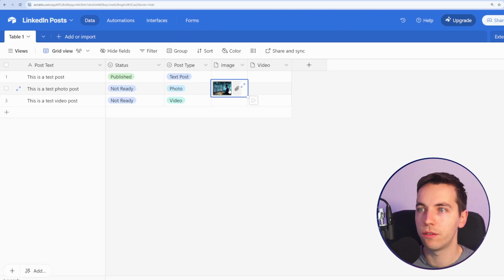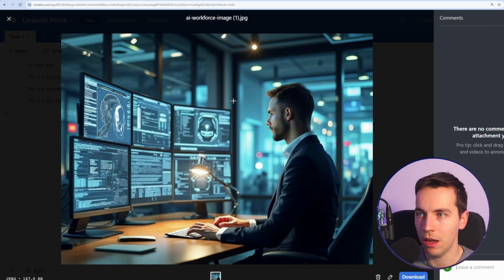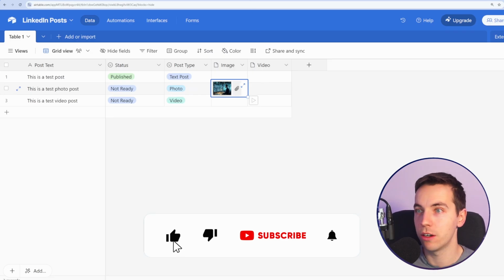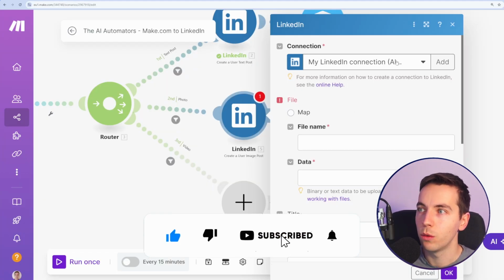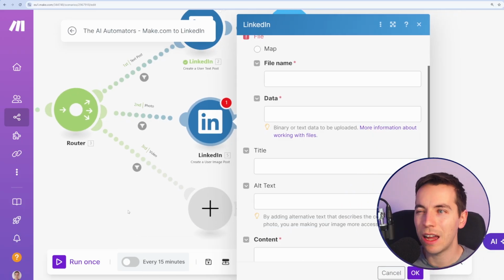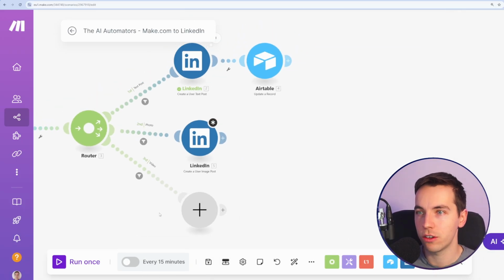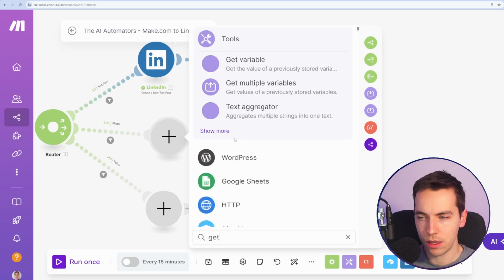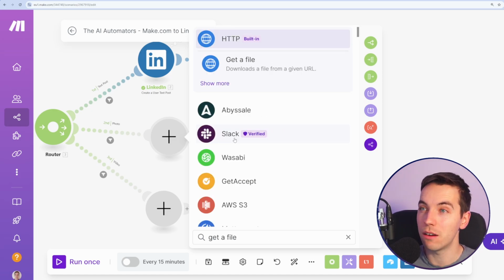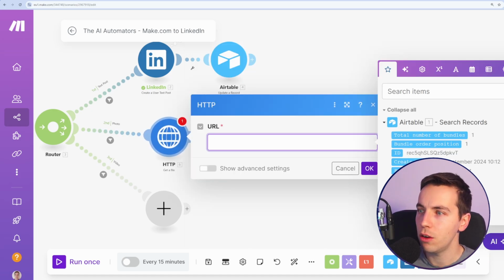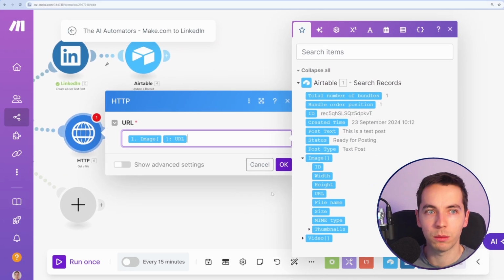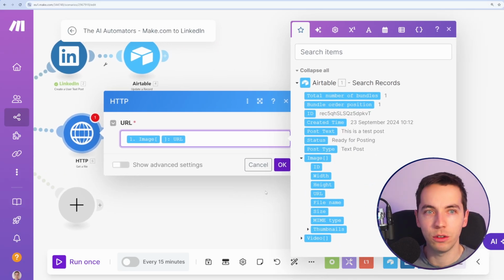As you see here, I have this generic AI workforce image on Airtable. What we need to do is we need to get the file from Airtable first. As you see here, once you've made the connection, we have to map the file name. So we cannot just pass a URL, we need to actually map the data. What we do here is we add in a new module and I'm just going to type in get a file there, and the URL will be the image URL from Airtable. So, oops, sorry. So go to image and then image URL.